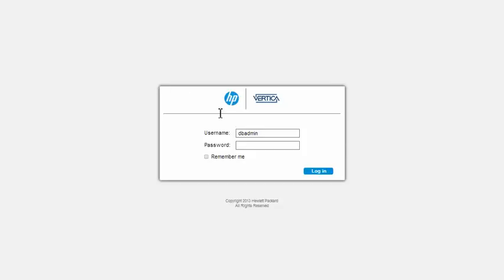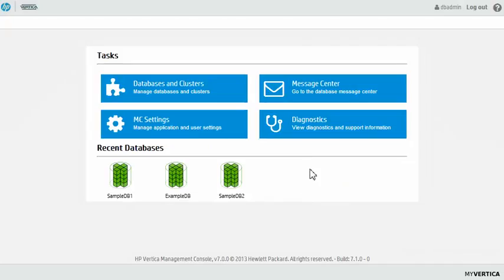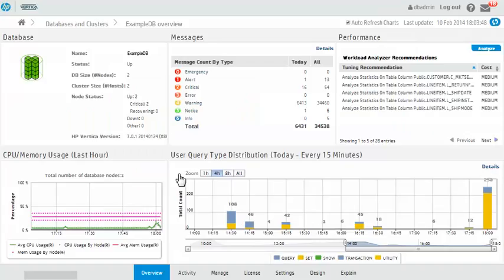First, log into Management Console. All Management Console users can view query plans and profile data. Select the database for which you want to review the query plan. At the bottom of the window, click Activity.